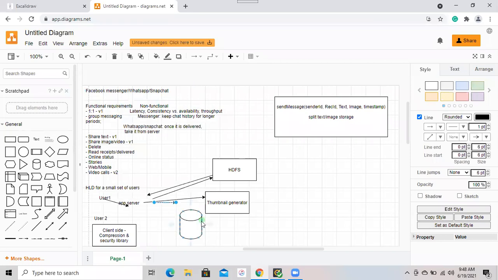One small doubt: can you keep this thumbnail generator at a user level, like the client application level, that algorithm? User level thumbnail generator. So we are saying at the client level, before passing on the image?